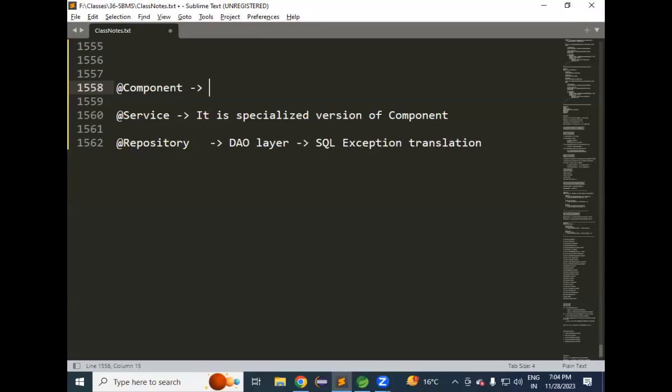But a repository has one extra benefit. What is that extra benefit? Exception translation is available. When our Java application communicates with the database, there is a chance of getting an exception. That exception will be translated into a Java exception. SQL exception will be translated into a Java exception. Clear? Good. Any questions?